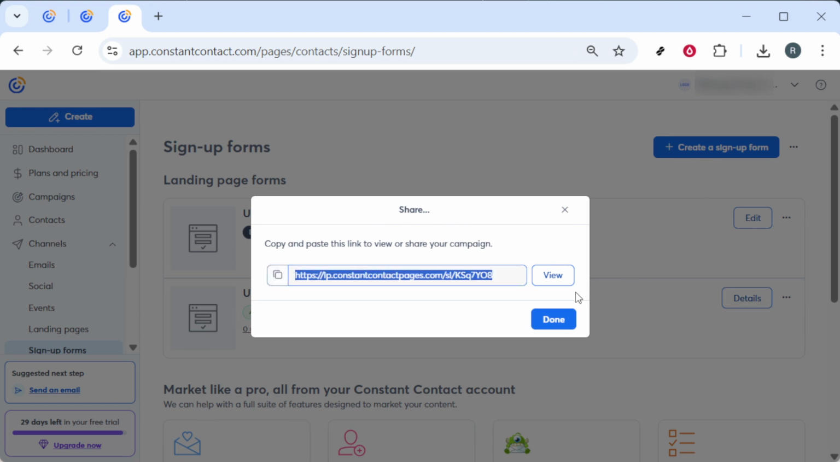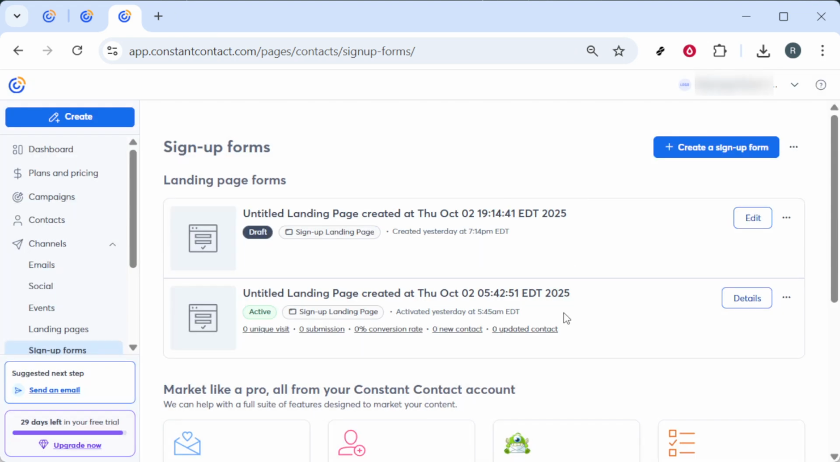Having successfully copied the link, click on the Done button. This will confirm that you have completed the preparation of your sign-up form link and take you back to the Forms section, ready to move on to the final phase. You're now ready to head to your WordPress website.